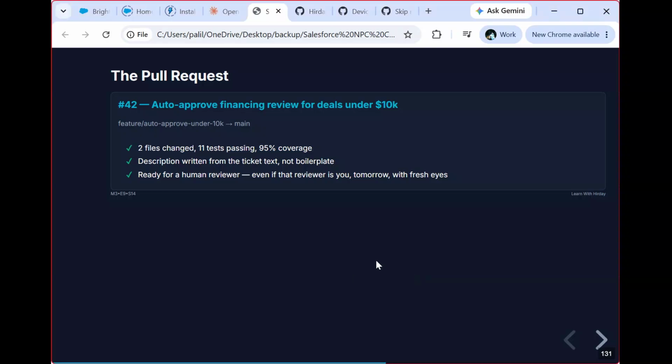The PR you saw has a clear title and description that actually explain the change instead of generic boilerplate, and visible test results right there for a reviewer. Whether that reviewer is a teammate or just future you looking at this with fresh eyes tomorrow, this PR gives them everything they need to approve or push back in under a minute.